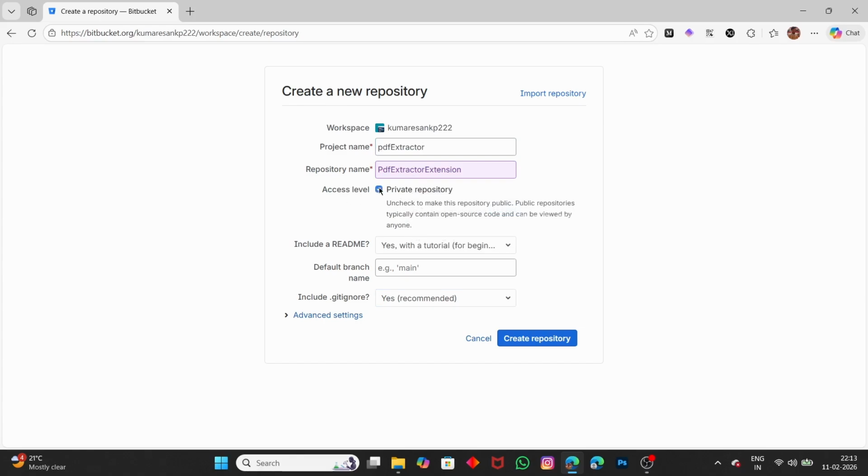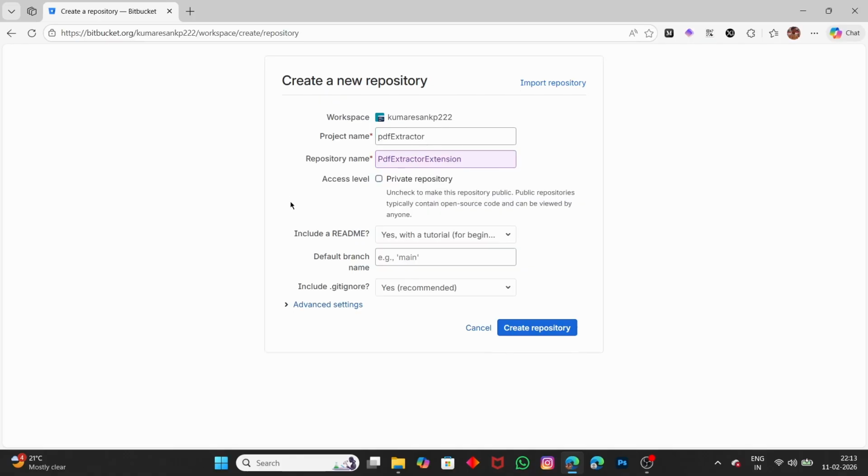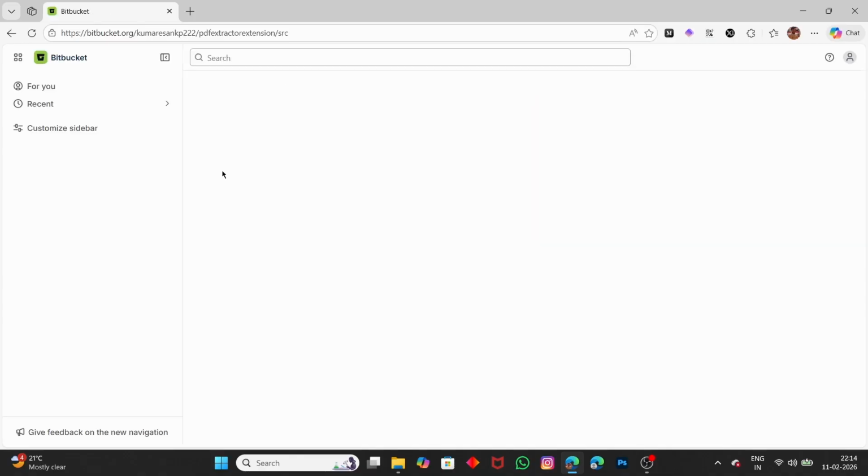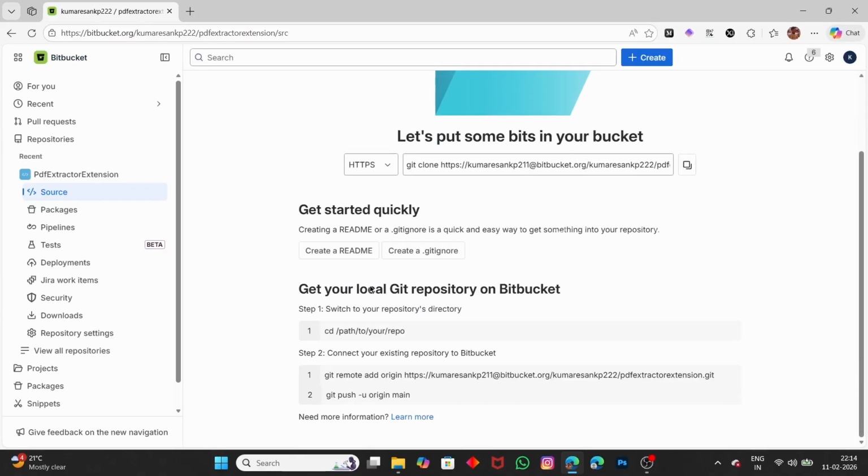So this will be a public repo, so let me uncheck this. I don't want the readme file, and the default branch will be main branch, and I don't want the git ignore as well. So let's create the repository now. I want it to be a fresh repository, so I don't want to include the readme file or the git ignore file.